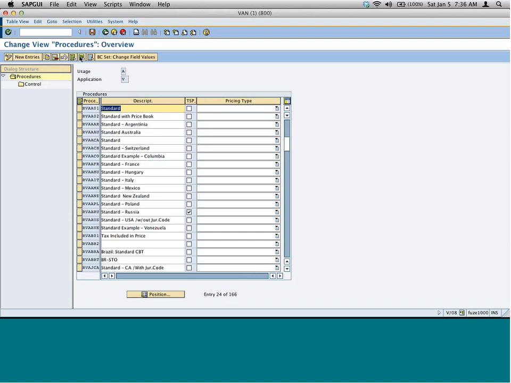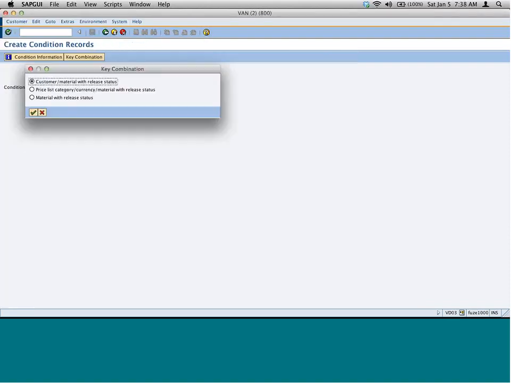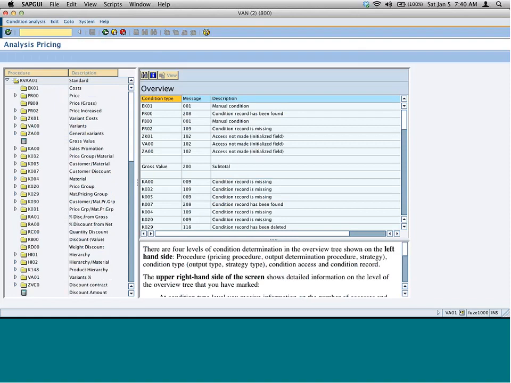Tomorrow I'll show you how to do the analysis, how this price has come up, which condition types have been picked up, which condition types have not been picked up. If they have not been picked up, why they have not been picked up. All of those details can be seen by clicking on the analysis. So when we do the hands-on tomorrow, we'll see how this analysis can be done and how you can use analysis to troubleshoot things.